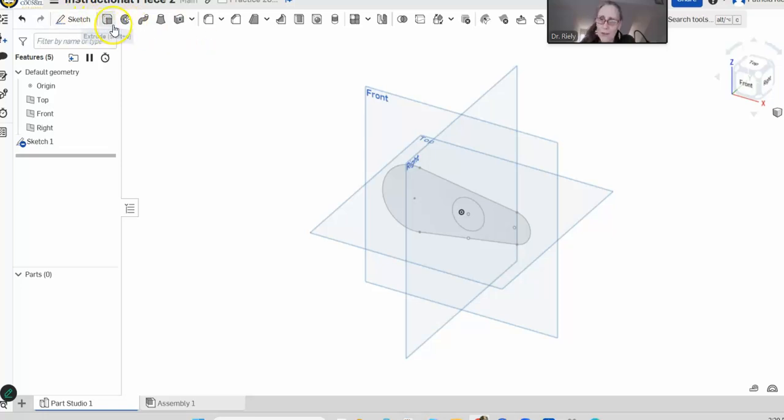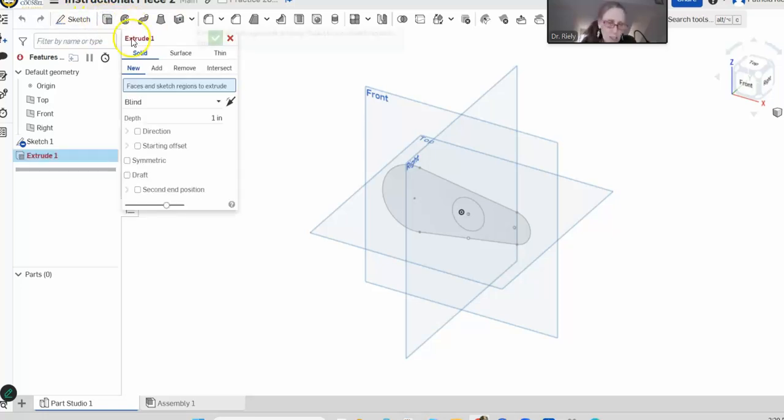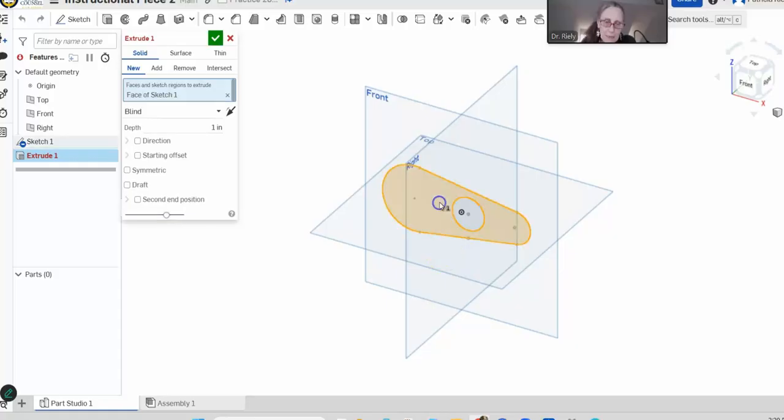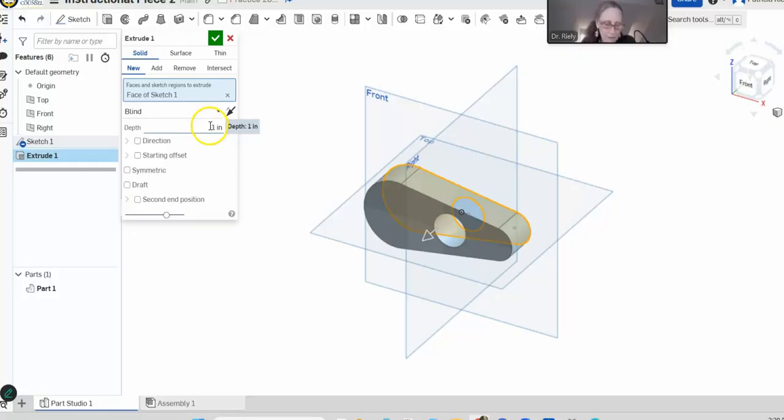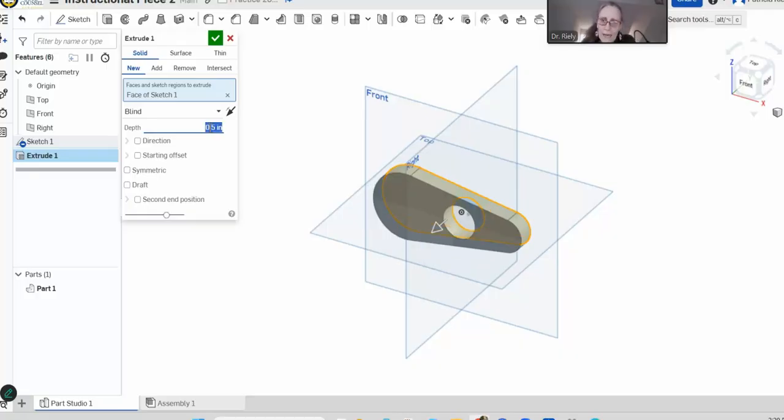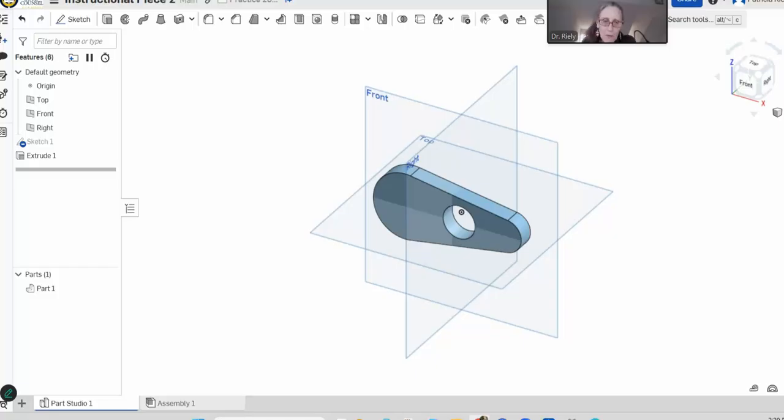I'm going to now extrude it. How far will I extrude it? The top tells me I want it to go out a distance of 0.05, a point, 0.5, excuse me. So this is going to be 0.5. Okay, and I am good. So I'm happy with that.